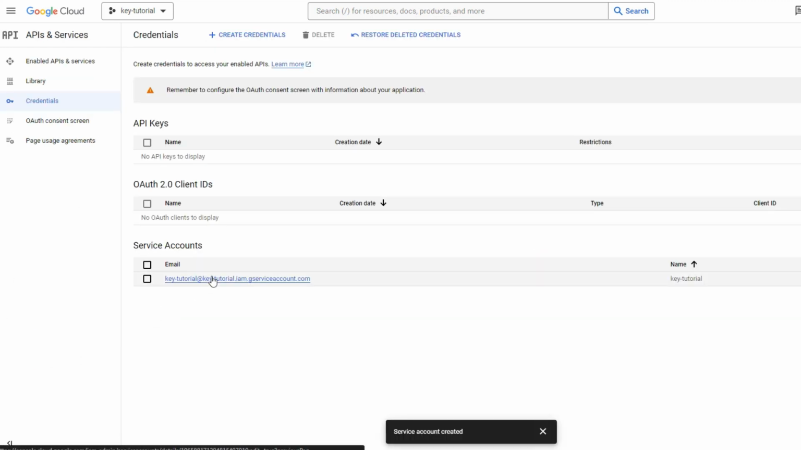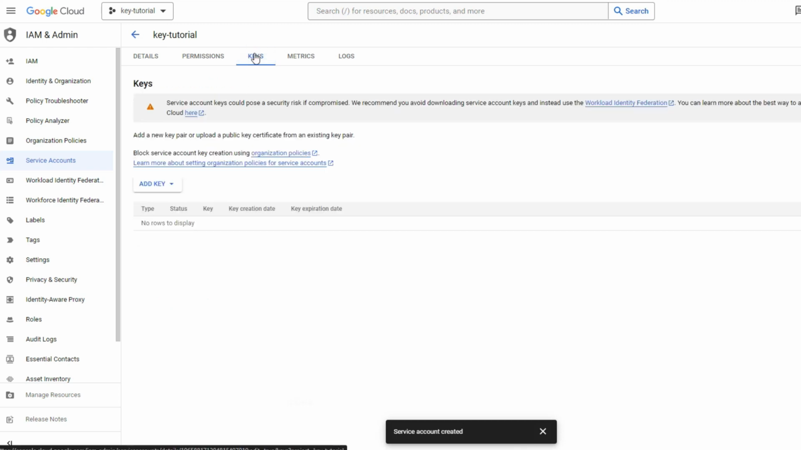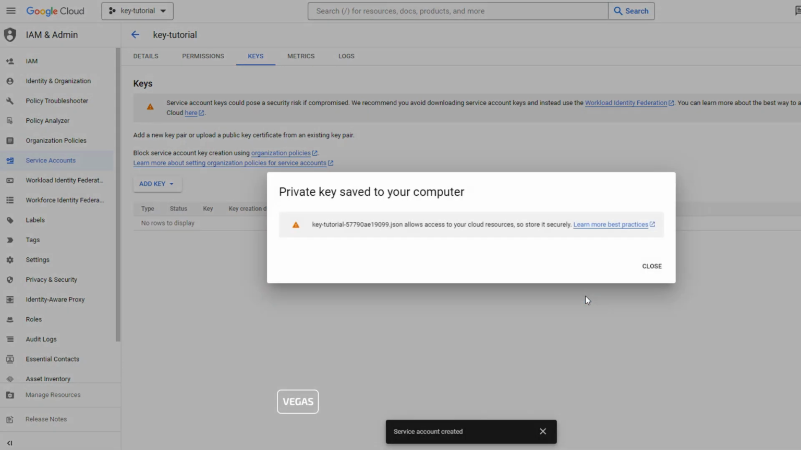Then, select the service account which you just created and head to Keys. Select Add Key and Create New Key, ensuring JSON is selected for the key type. This will download your service account key which you can upload in our dashboard shortly.